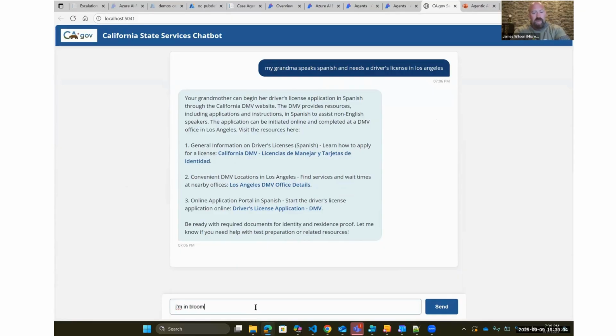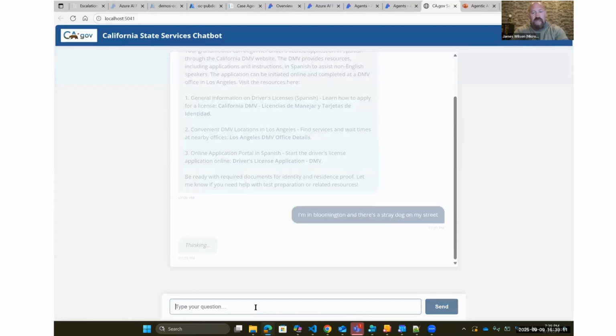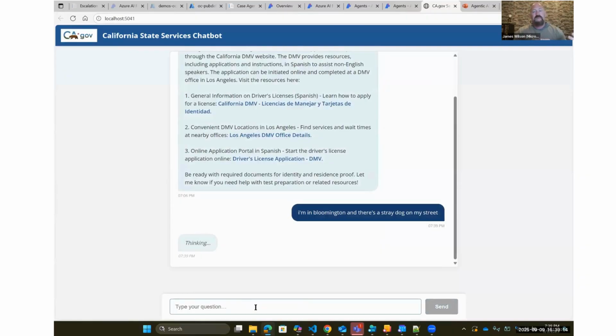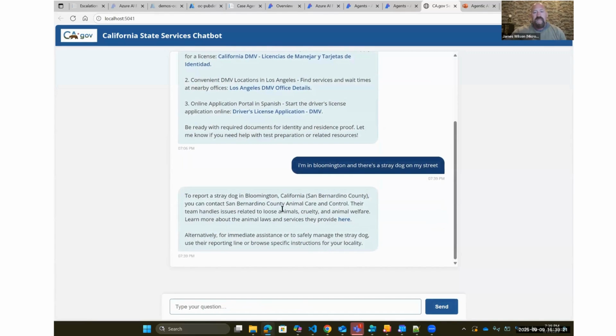I'm in Bloomington, and there's a stray dog on my street. Let's see what it does with that. This is going to be a slightly slower response because it's actually got to go out from my machine, communicate to the agent, and get data back. But you can see it knew right away that Bloomington happens to be in San Bernardino County. And so it tells me I need to contact San Bernardino County Animal Control, and there's a link right here, right, to animalcare.sbcounty.gov.